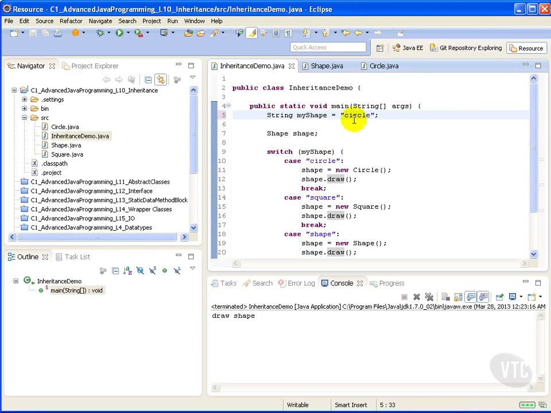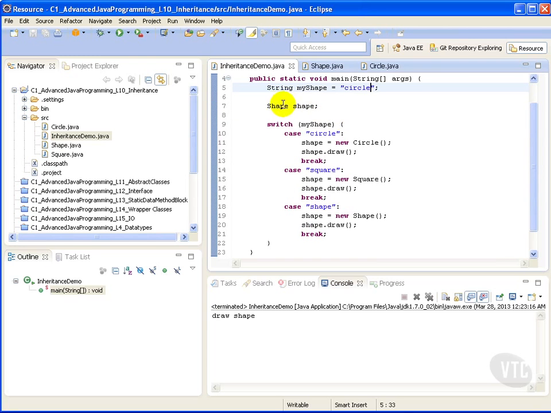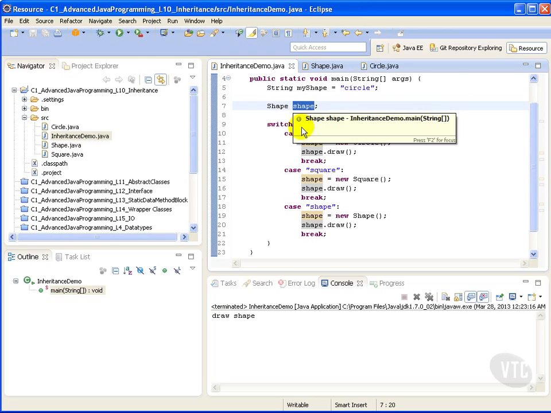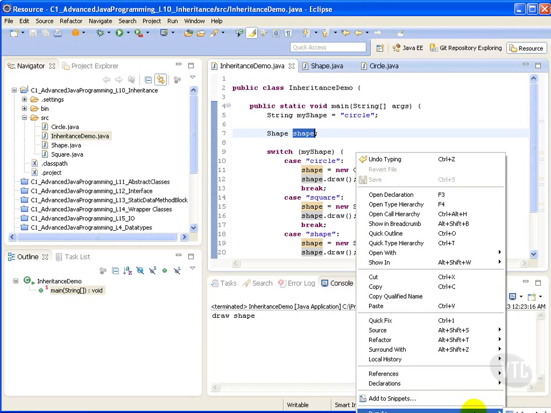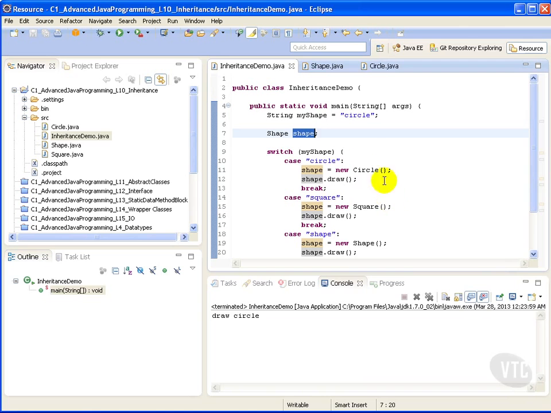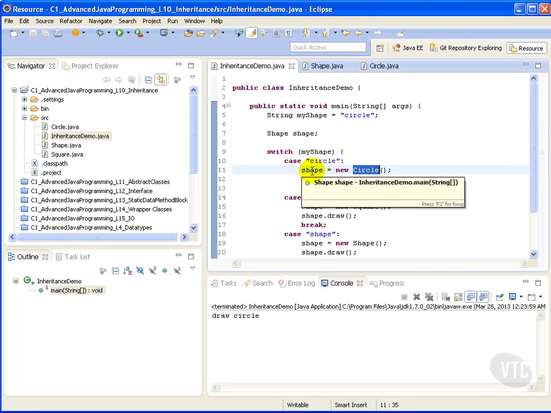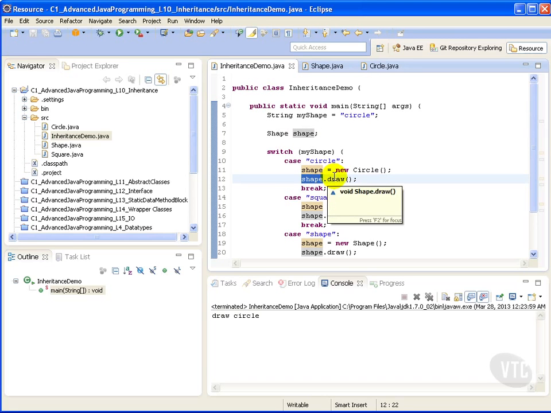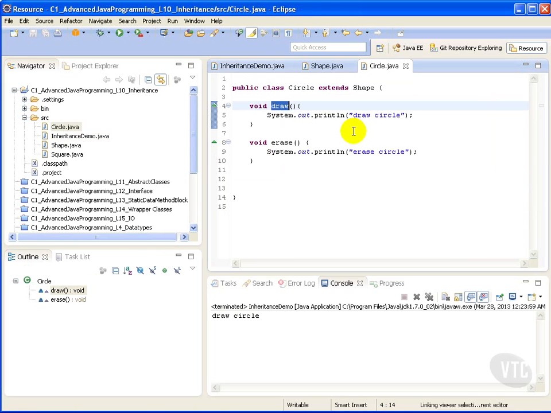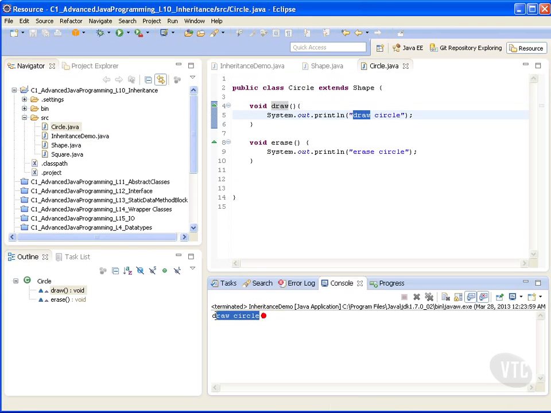Let's change it to circle. Here we have the reference to Shape, which all the classes use when they're created. This time we see that by using circle, it created the Circle class, but actually cast it back to its parent class Shape, and then polymorphically called the draw method. And correctly called draw circle. This concludes our discussion of Java inheritance.